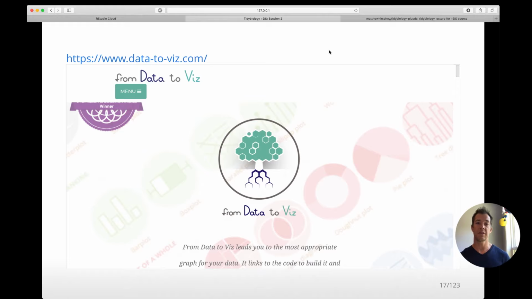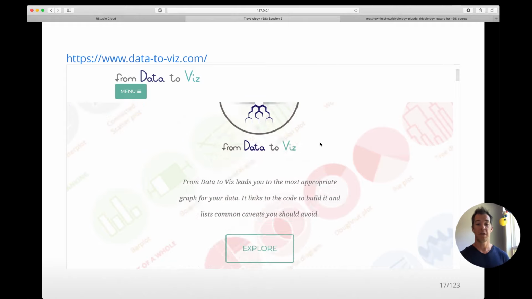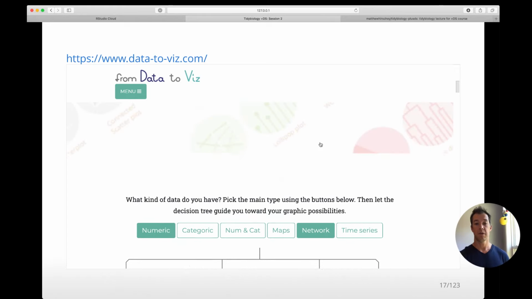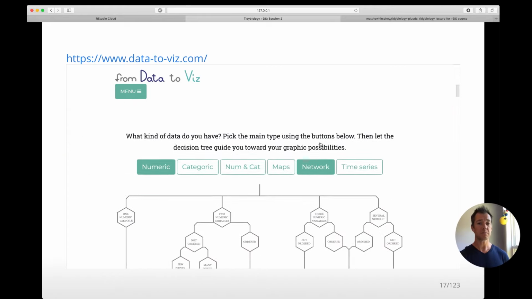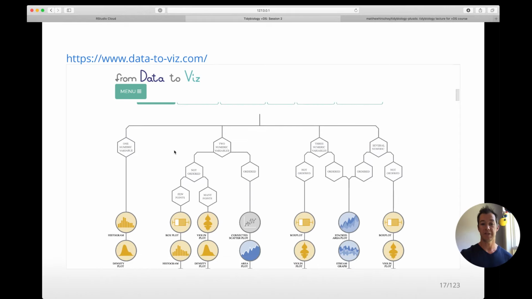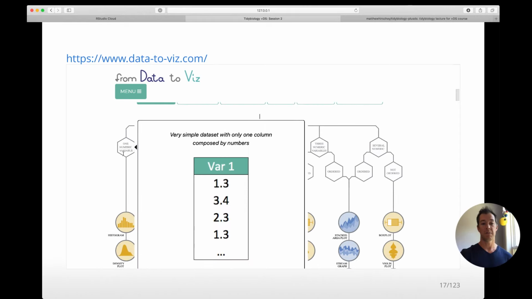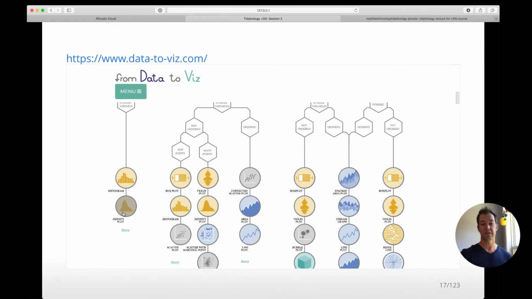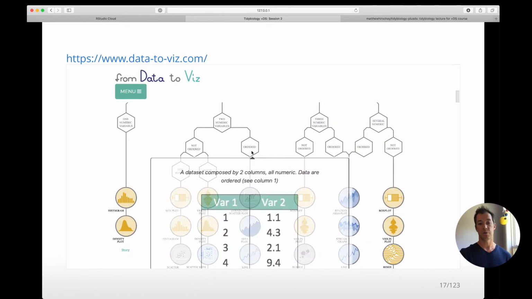Also, there's this great website called data-to-viz, data-2-viz.com. This website is all things data visualization. It allows you to explore a lot of different types of plots, and it helps you make some decisions about the appropriate geom to use for your data type. So this is great if you have a numeric, a categorical, numeric and categorical, or if you're trying to make a map, network, time series, and so on. They have essentially a decision tree down here: one numeric variable, histograms or density plots; two numeric, ordered, not ordered, and so on.